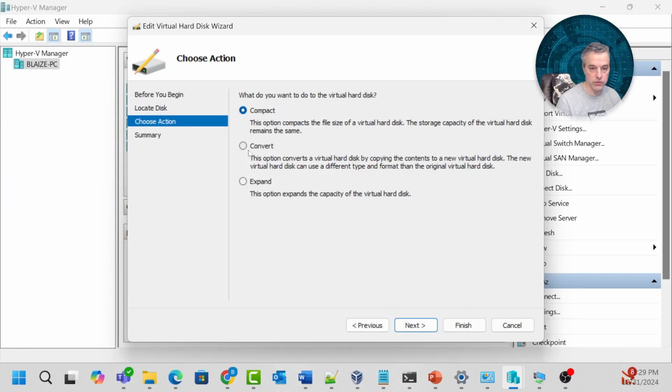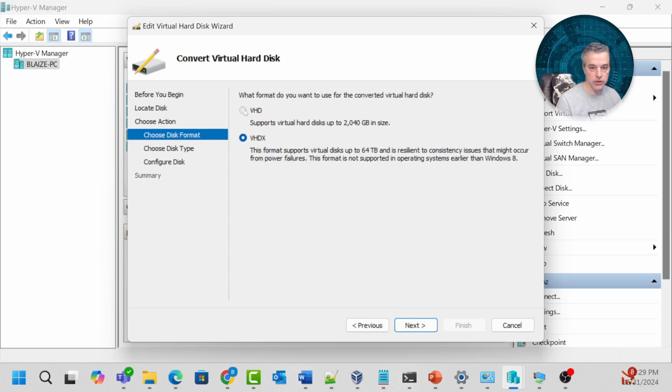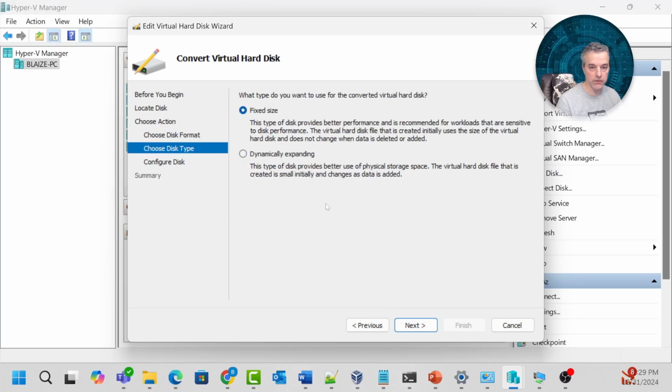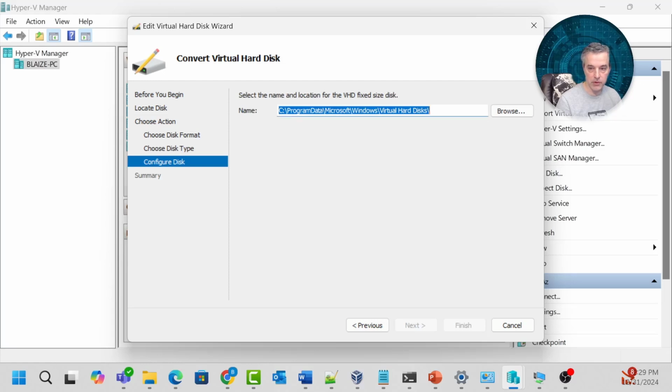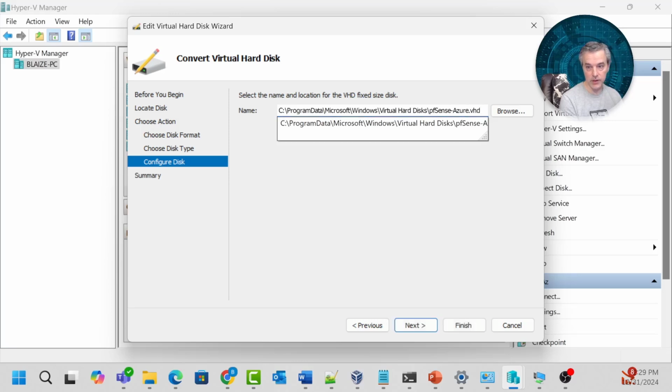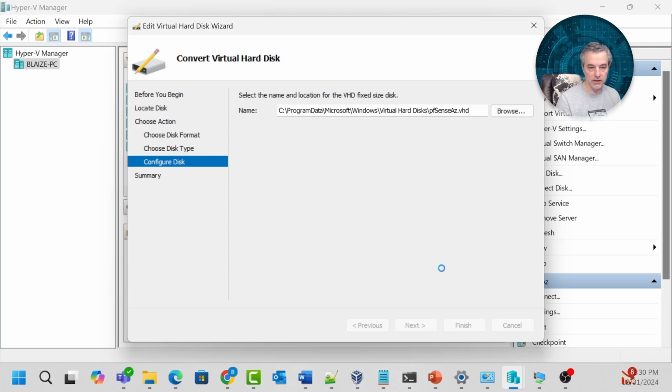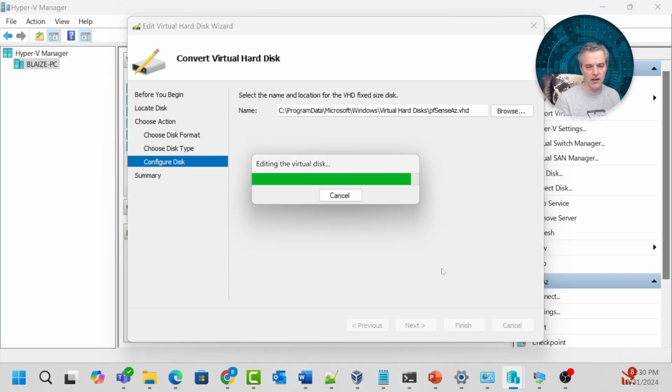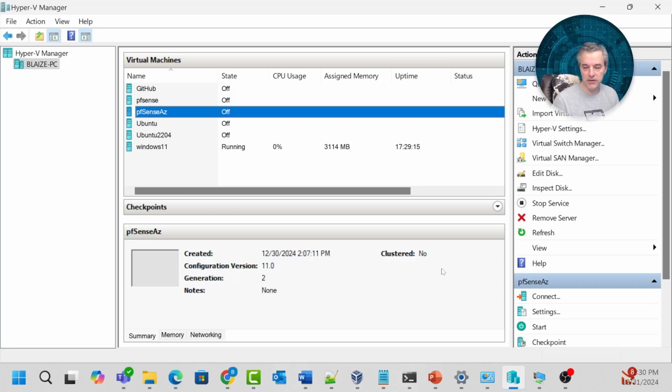For our action, we're going to choose convert, and then we're going to export it to a VHD. We're going to do a fixed size disk, and we're going to put it right there. So we can call it pfSense. And then we're going to name it basically the same thing, VHD, and we'll just put an AZ for good measure on that, and then hit finish and let that convert it. This doesn't take long. Basically it just pads the disk and then creates a copy of it. And so now everything is ready to go up to Azure. So we're going to run some Azure CLI commands to get this up into Azure.